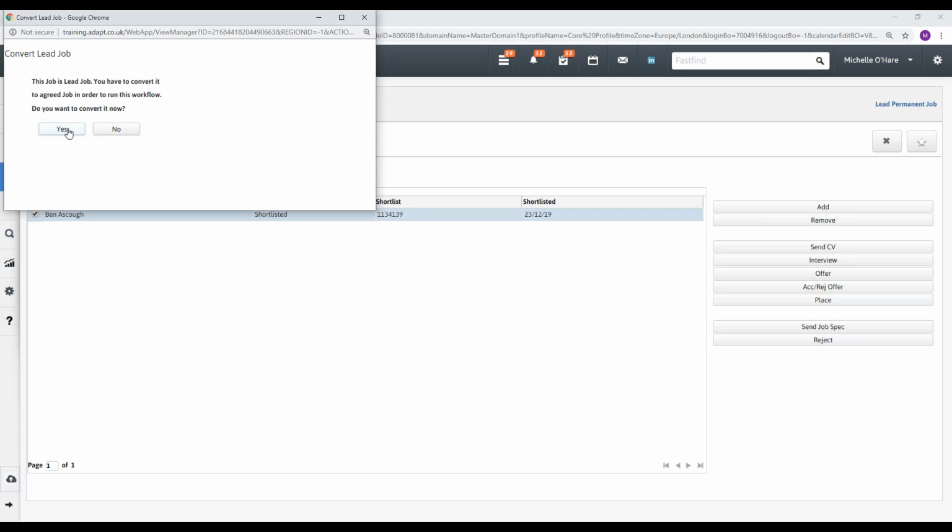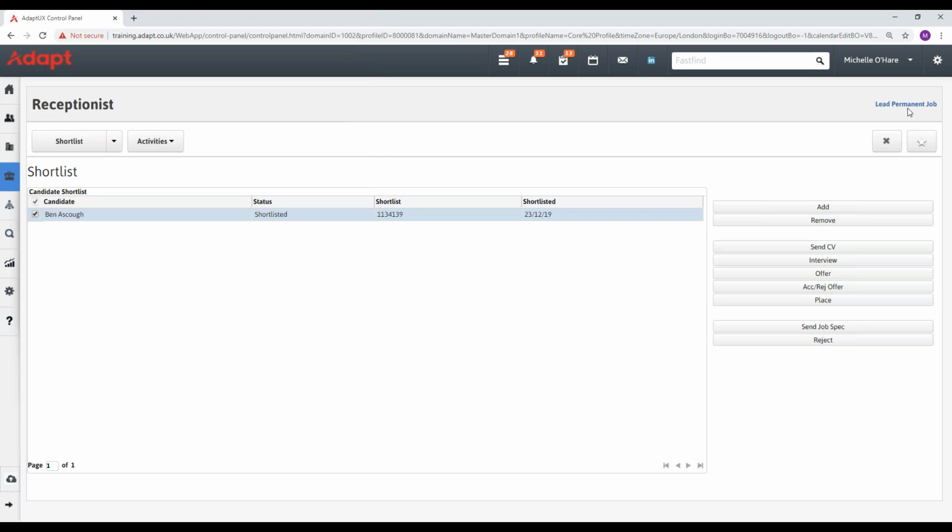So then when you say yes, what it will do is it changes it then into a live job, an open job that you're working on. You also get a KPI in the system saying that you've converted a lead job to a standard job, which I'll show you where that is in a second. And then lastly, you would then go and arrange the interview as normal. So that is how the lead job works in the system. So really fantastic tool. So instantly when you run that, it will change it from a lead permanent job to just a standard permanent job in the system.